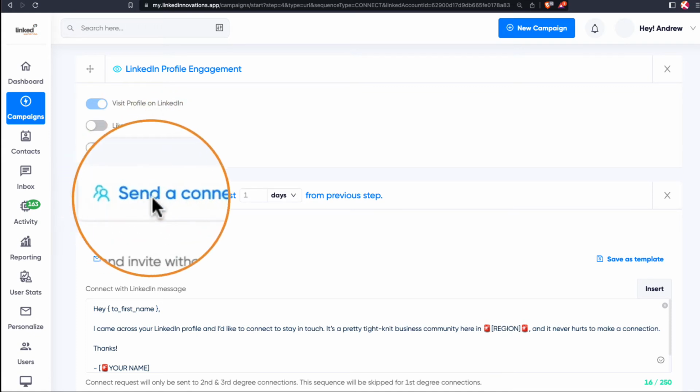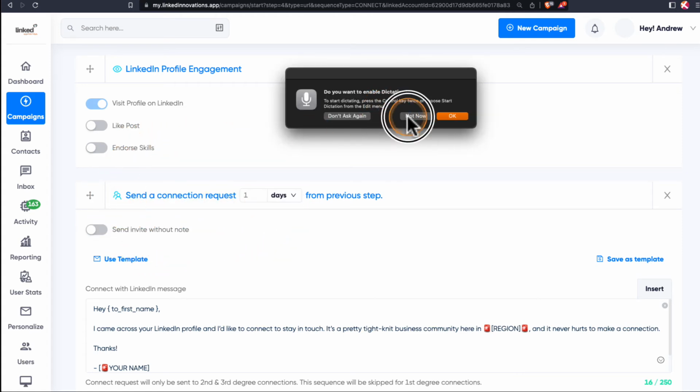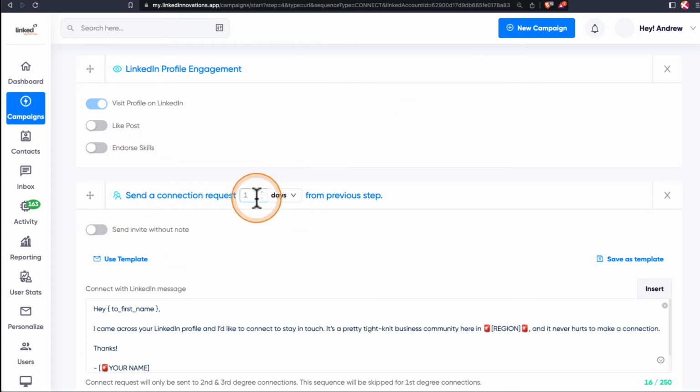Now, if you come back down here, I can send a connection request a specific number of days later. So what I like to do is visit their LinkedIn profile and then maybe a day or two later. And again, you can adjust this. You can select hours if you wanted to. So if you just wanted to visit their profile and send them a message an hour later, you have the ability to do that. But generally, I find a day or two is good.